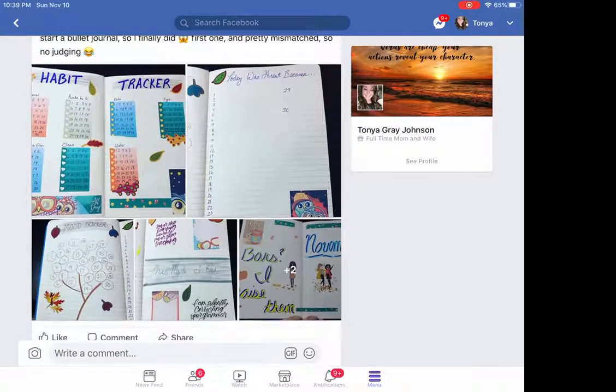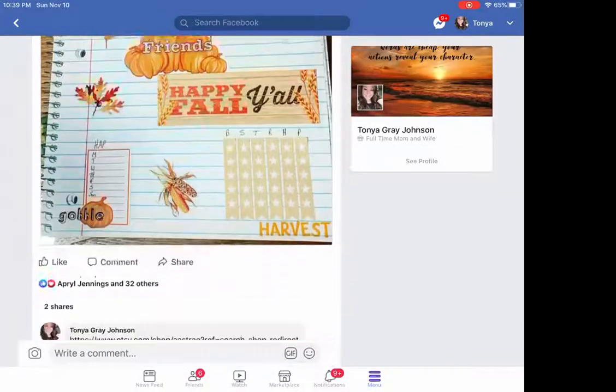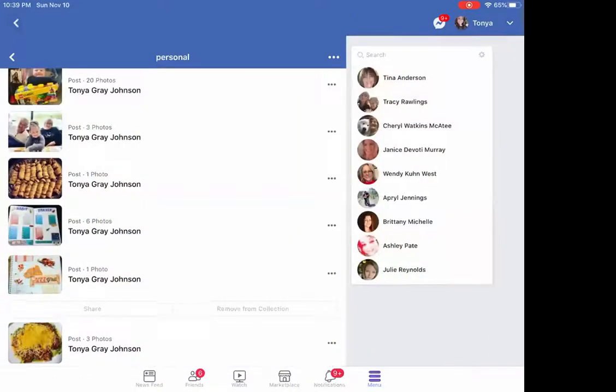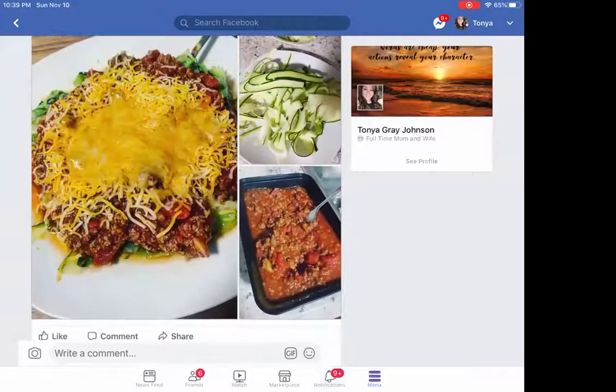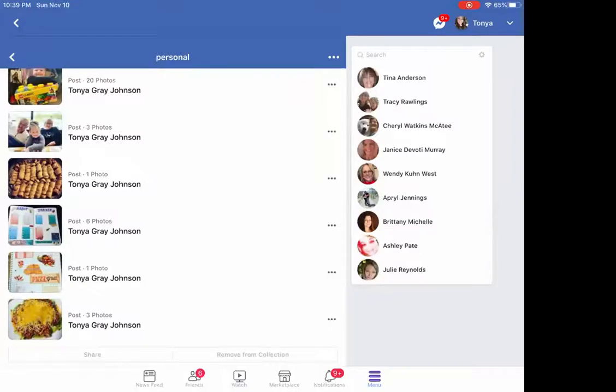So I posted some pictures of my bullet journal, posted a picture of one of my trackers for work, this job, and I posted another recipe. This was a keto recipe that I made. So literally, when I say personal post, it can be anything. It can be a recipe you like. It can be anything. Now, you don't want to share from someone else's page. Like, you don't want to click the share button. I'll show you that in a minute. You want to actually post it, but it can be whatever you want.